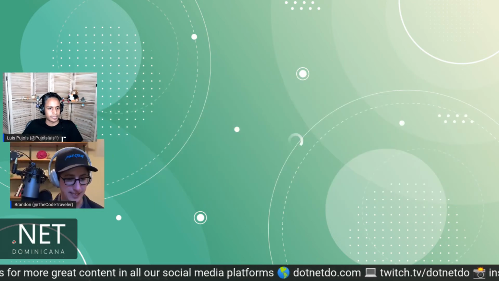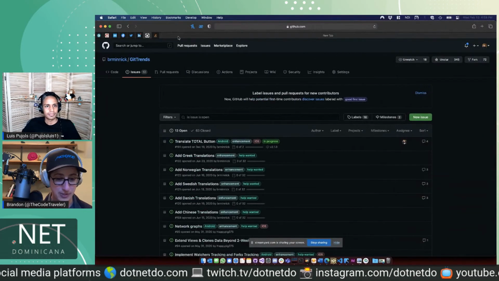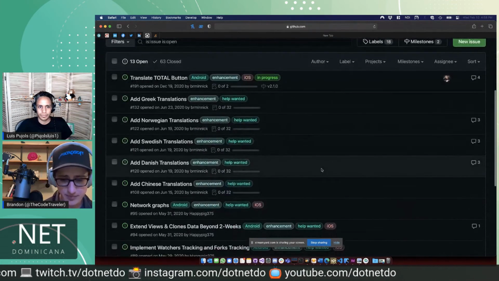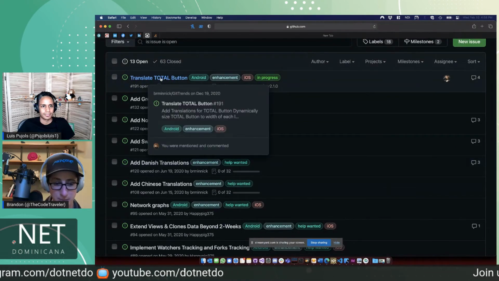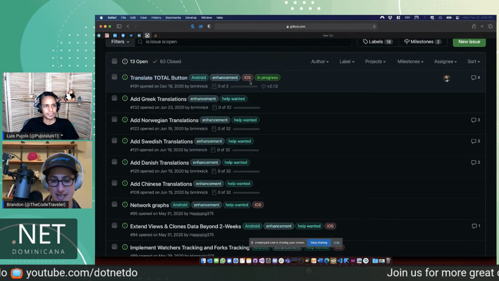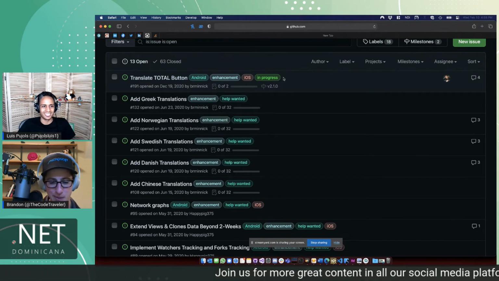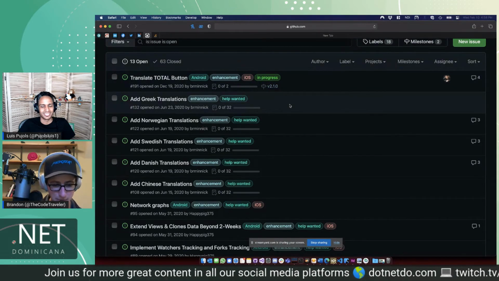I'll put my screen up again, because we do have open issues on the GitHub repository. There's one thing. Speaking of translations, I pushed out the total button on that first page without remembering to get it translated. So that's got to get in there before we push 2.1, which will include the about page.